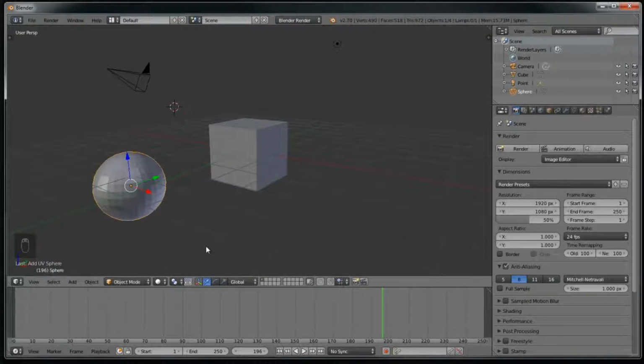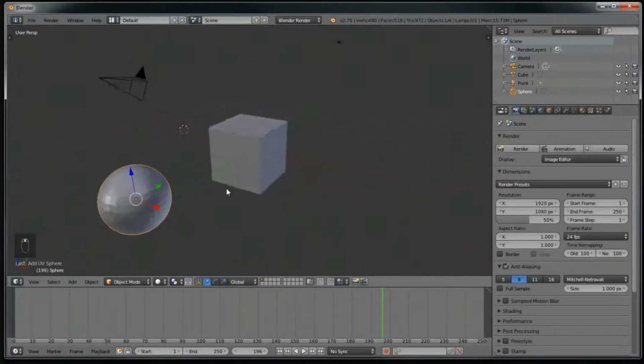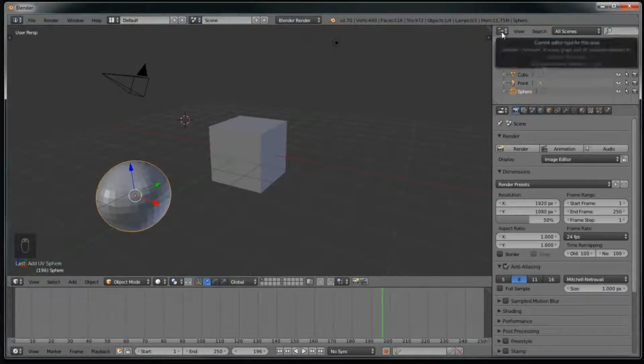Now, let's say you want to change these windows around. You want different windows in different places because maybe you're not using any of this stuff over here, or maybe you just want access to different windows. There's a couple of different ways that you can do that. First of all, you can change which windows you're looking at, or what type of windows they are, by this little button, and depending on the window, it's either going to be in the top left-hand corner or the bottom left-hand corner.